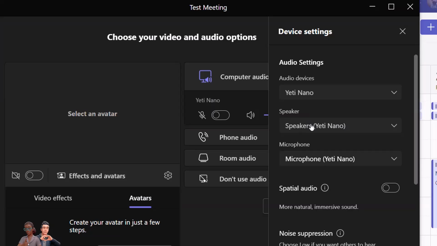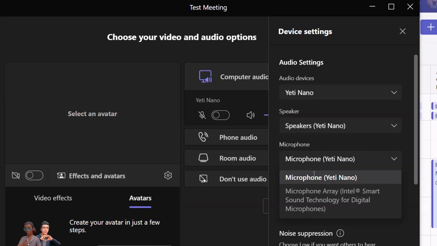So you can click on it. For me, I have the Yeti Nano or the internal speakers here in my computer that I could select. So there's a couple options there. The microphone is the audio out. So what's going to be used when you're talking and speaking to the other guests in the meeting, what you want your microphone to be. So you can select that.